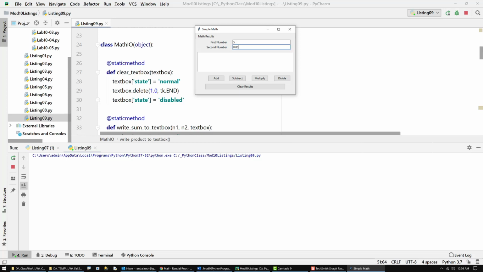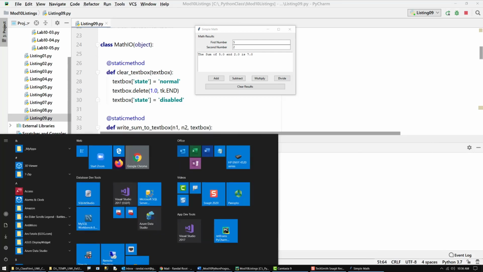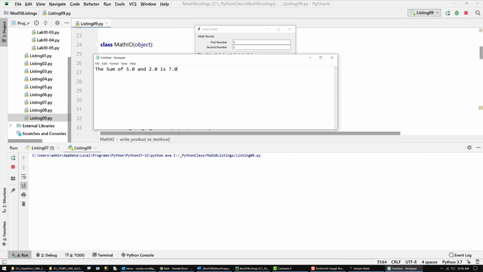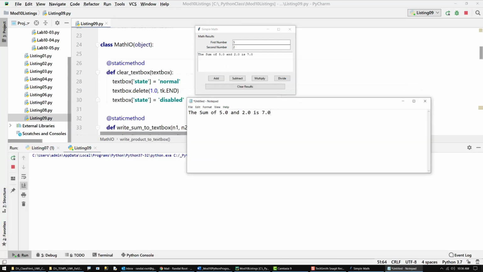I put these values in. The sum of 5 and 2 is 7. Notice that I can still copy and paste out of there. Copy. Paste. I get my results. And of course I can just keep adding results.